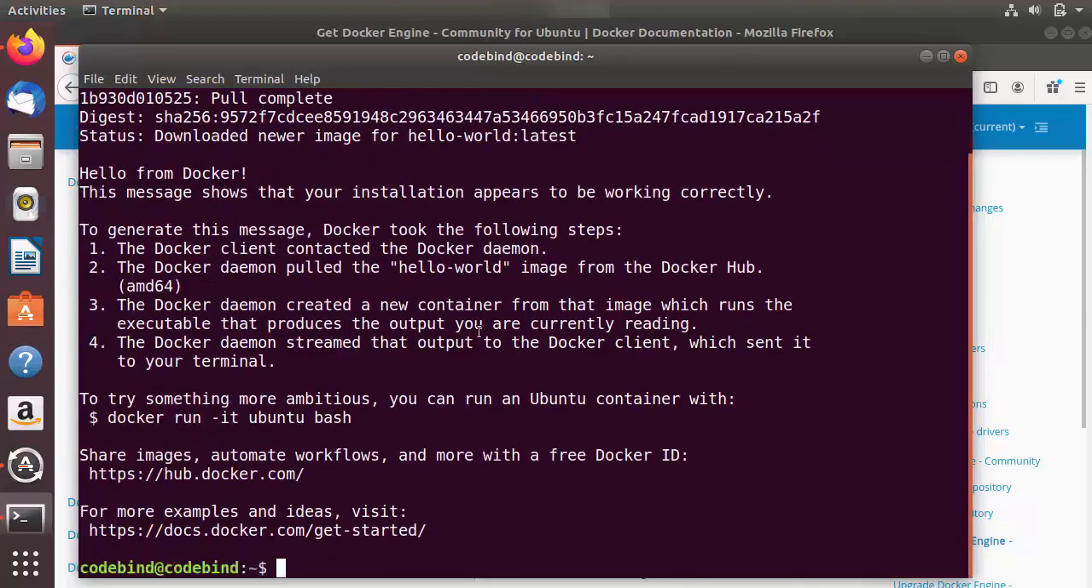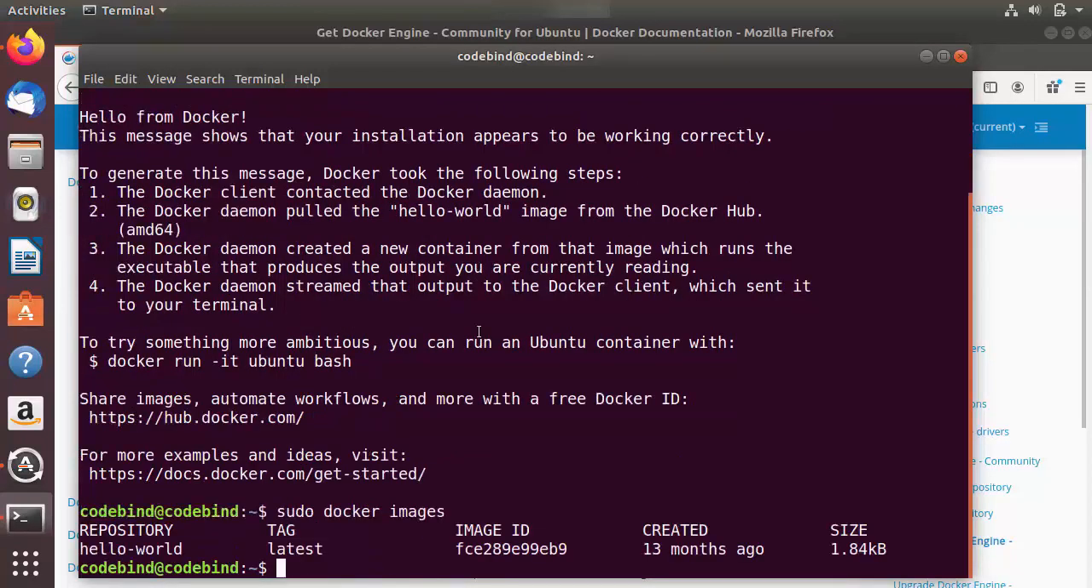And also you can check the Docker images now. So you can just give this command sudo docker images, which is going to list out all the Docker images you have on your Ubuntu operating system. So that's how you can install Docker on your Ubuntu operating system.